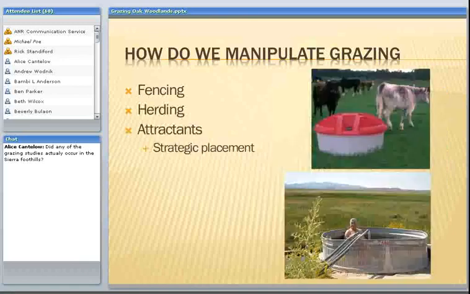Attractants can be a very useful tool in manipulating the grazing parameters. Livestock watering troughs and the strategic placement of these troughs can be very useful in drawing cattle to perhaps underutilized areas. Of course, if you're going to use it as a bathtub, it may not serve as a very strong attractant for livestock. So be careful what you are attracting to your livestock troughs.